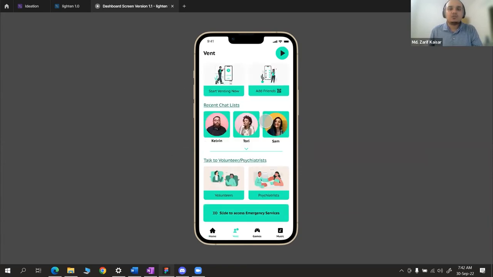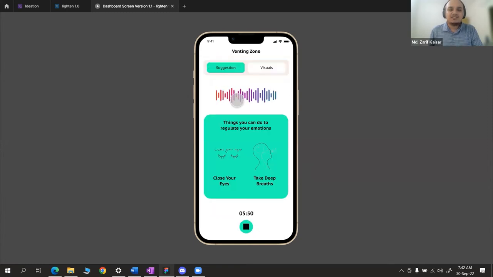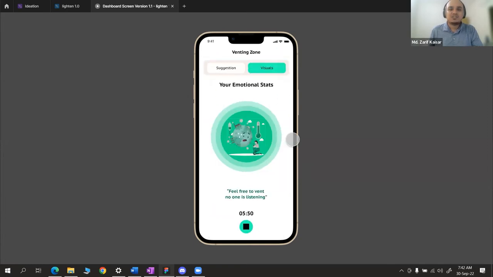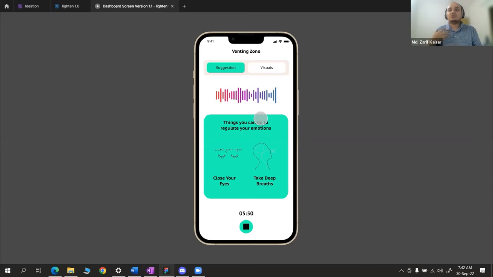So the main focus is the venting screen. If they press start venting, it will show their visuals. It's an AI-based tool. It's a little bit tricky right now to say. There is quite a bit of research on understanding emotion through speech. But what we'll do is try to understand what your emotional state is and give some kind of a visualization and give suggestions on what you should do right now to calm your stress down or help you feel even better if you're already feeling better.